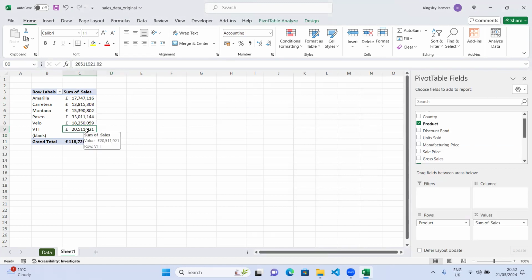And let's add context to this. Right now we have the sum of sale by product. Let's add some more context to this. Let's say I want to show it by year. This is what I'm going to do. Let's look for date. This is date.